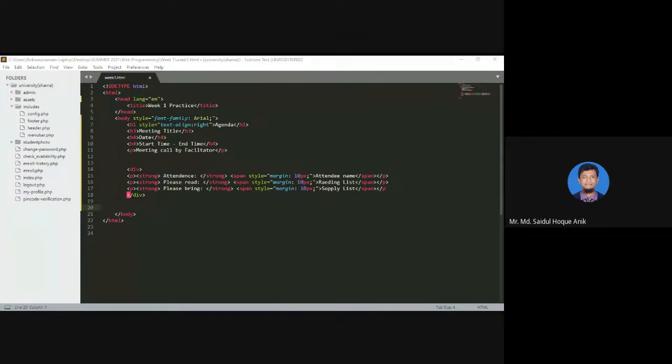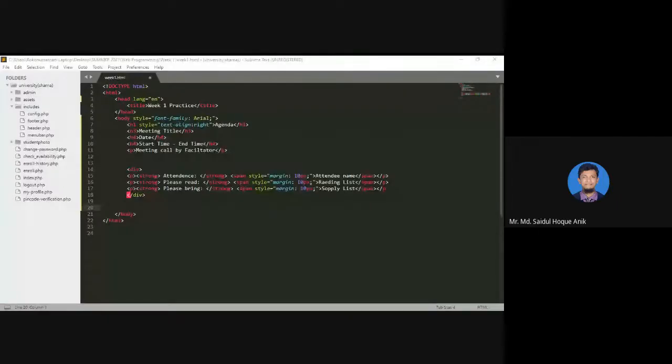Okay, so how did you do it? So you have enclosed them into a div, and then you used a margin. Oh, and did you stop sharing? Sir, can you see now? Yeah, I can see. So can you show me the output?